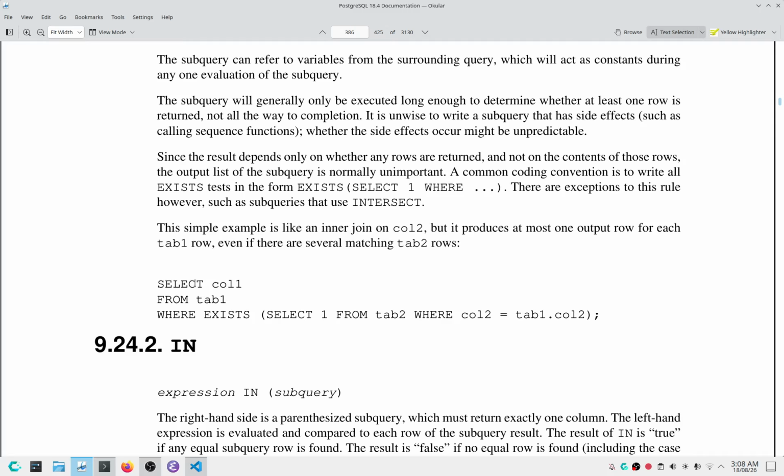So our query is SELECT col1 FROM tab1 WHERE EXISTS (SELECT 1 FROM tab2 WHERE col2 = tab1.col2). So tab1 has column 1 and column 2, and tab2 has column 2. First the inner query after EXISTS will run, and we will select 1 from tab2 where column 2 of tab2 is equal to column 2 of tab1. If there is any such row, then on finding the first row it will bail out, and then the outer query will run and select column 1 from tab1.